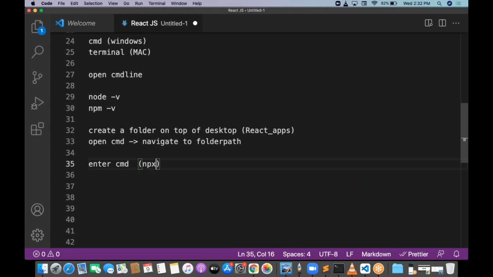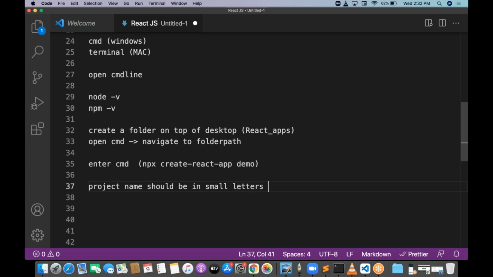npx create-react-app, some project name, whatever project name you want, you can give. Create react app, something like demo. And here the point is important. Project name should be in small letters. Project name should be in small letters.